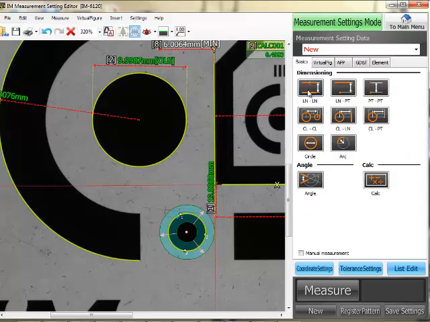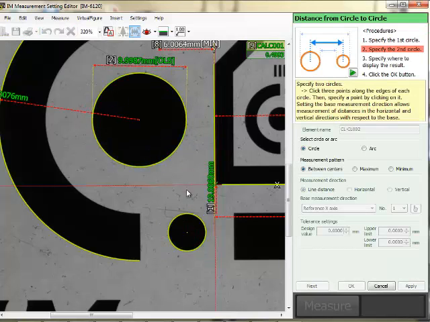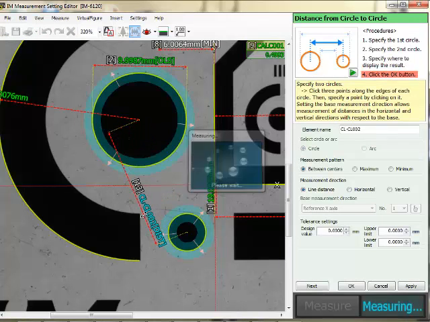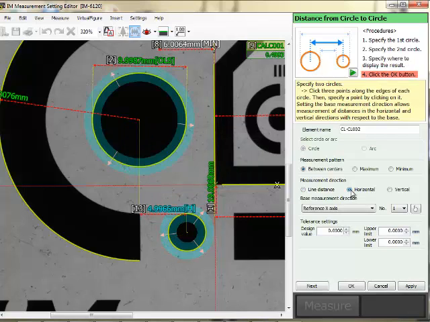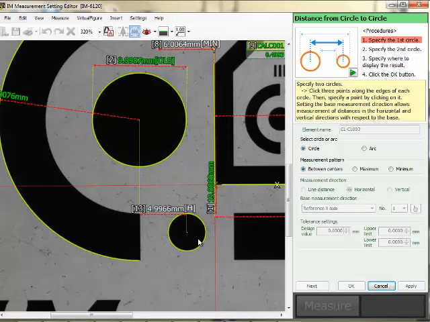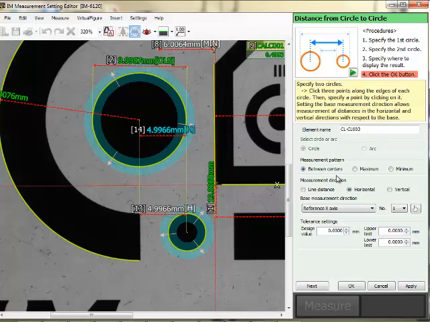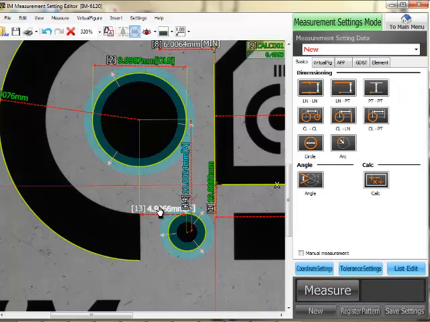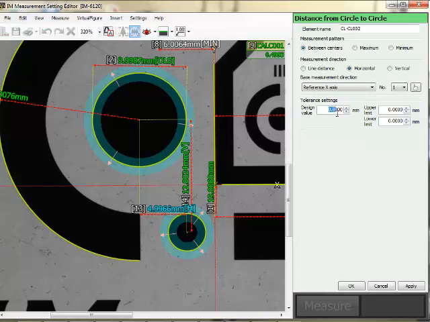Go to our Basics, Circle to Circle. Click on one circle, click on the second circle, and place the measured value. Select Horizontal or Vertical to define it. Simply hit Next, click the circle a second time, and select Vertical. Now we can input a design value and an upper and a lower tolerance spec. Click OK. To change the tolerance spec on a previous measurement, just double click on it. Input the design value and the upper and the lower tolerance spec.